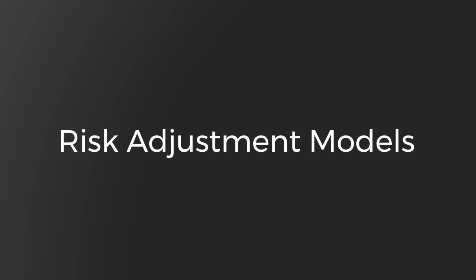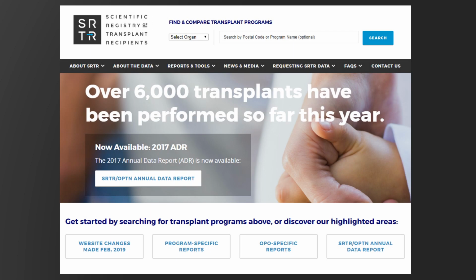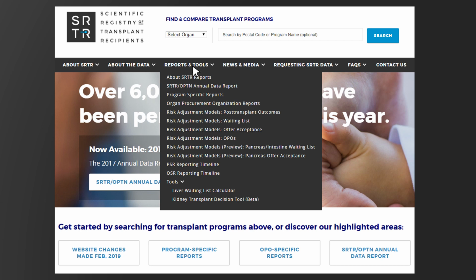Risk adjustment models are the algorithm by which SRTR determines the risk of patients at each program. They are updated every 6 months and published on the public website for reference. You can find risk adjustments for post-transplant, waitlist, organ offer acceptance, and organ yield on www.srtr.org. You can find the risk adjustment model documentation by selecting the model you wish to review under Reports and Tools on the navigation bar.